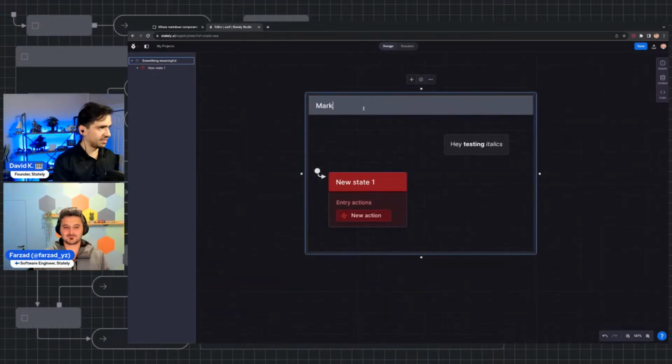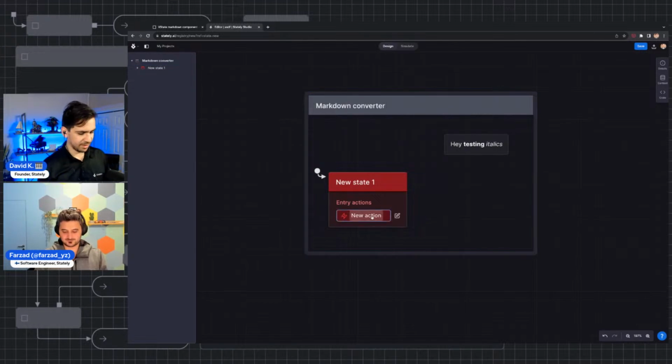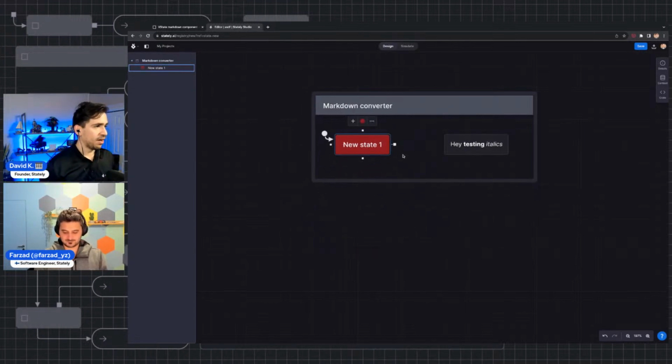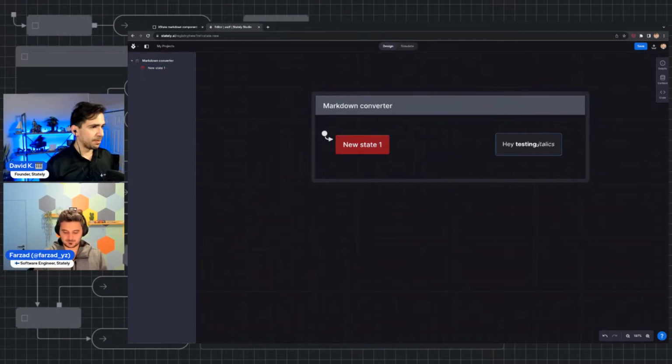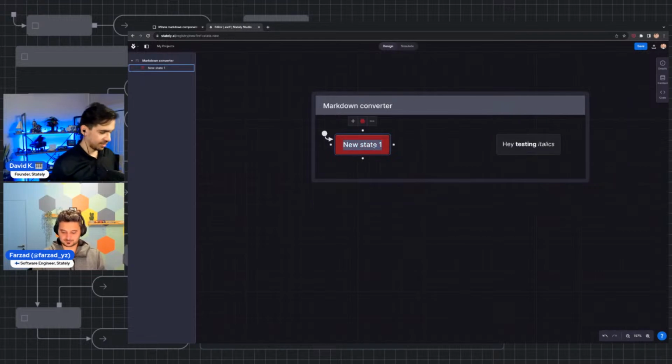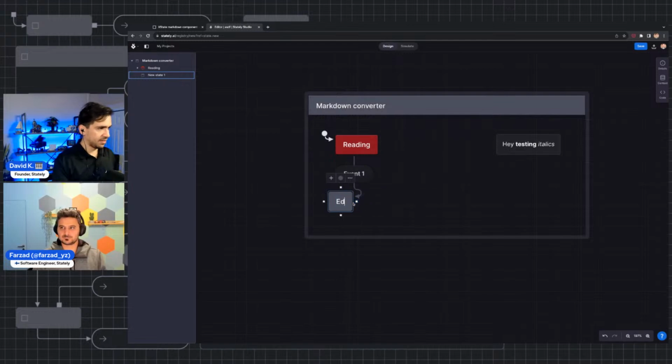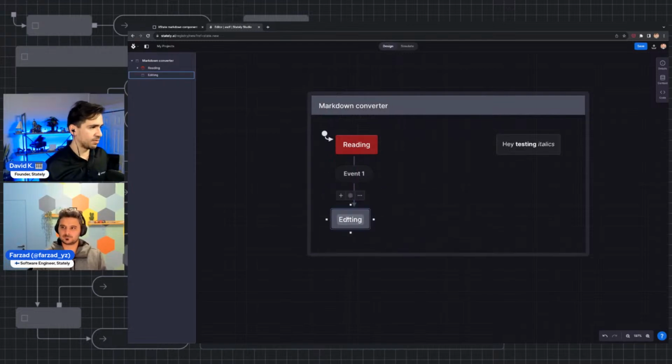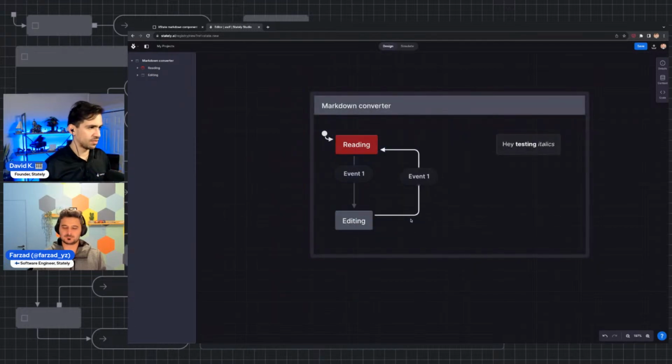Let's call this a markdown converter, and I'm going to go ahead and delete that. All right, so basically with this markdown component, we have two states. Let's call this reading. In this state, we're reading right now. And then when we double click, we're editing, right? So we have reading and we have editing. Again, a very, very simple state machine where you might think, okay, could just use Boolean variables for this.